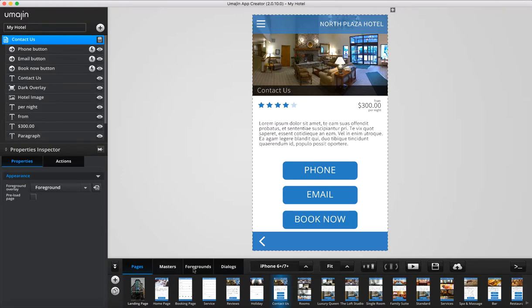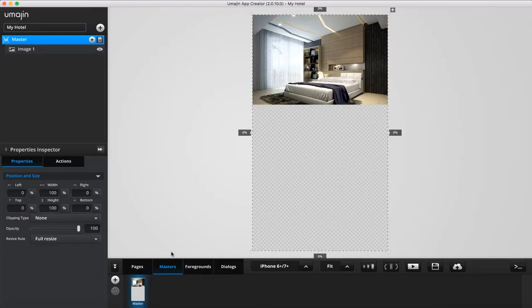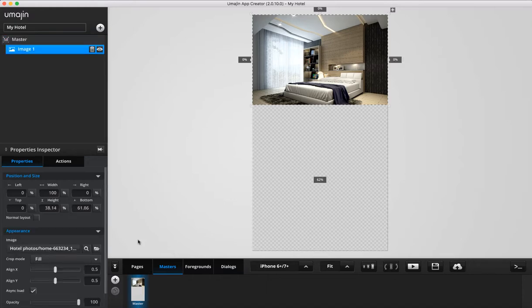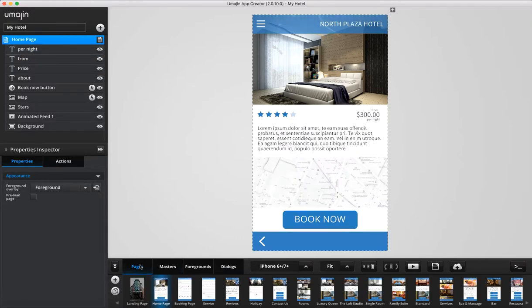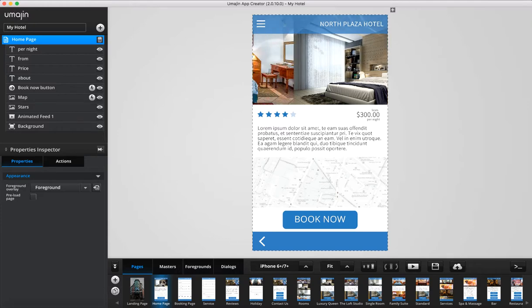Now, circling back to these tabs that we talked about just a moment ago, we see Pages, Masters, Foregrounds, and Dialogues. We'll go ahead and check out the Masters tab first. Masters allow you to create a predefined look for how something should be presented, but the underlying information within there may change. Now in this use case, this master just simply has an image. So this particular master was used on just one page within this application, the actual home page.